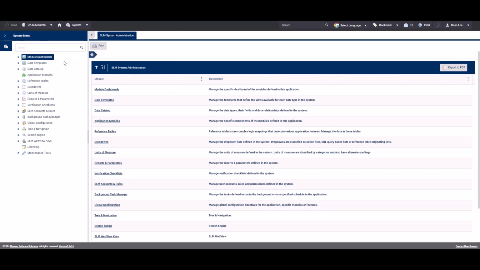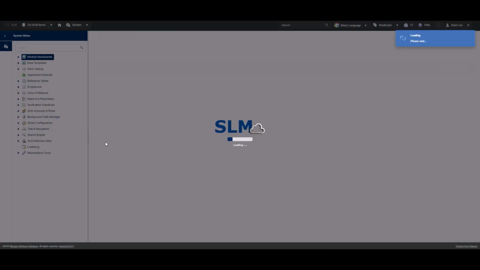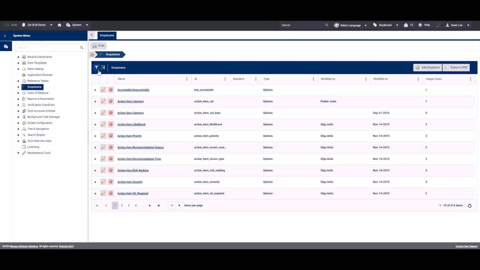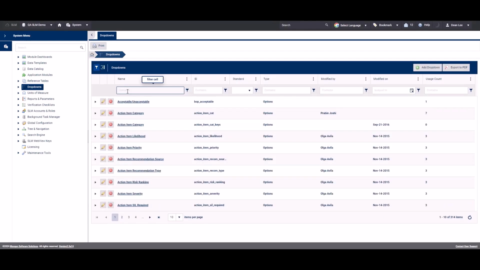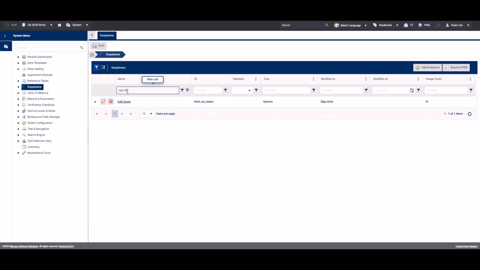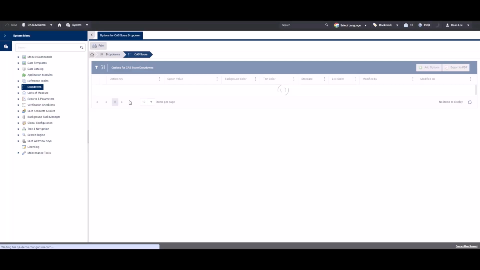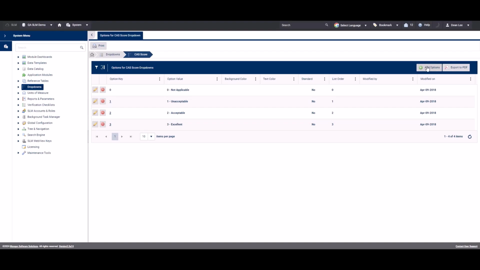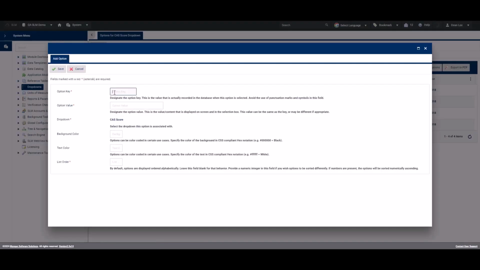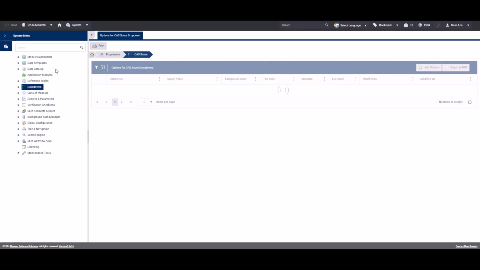We then come back to the modules dashboard. We come to drop downs. We filter for CAS score. Let's add a new option in here. Option key can be 4. Value: super excellent. List order of 4. Save changes.